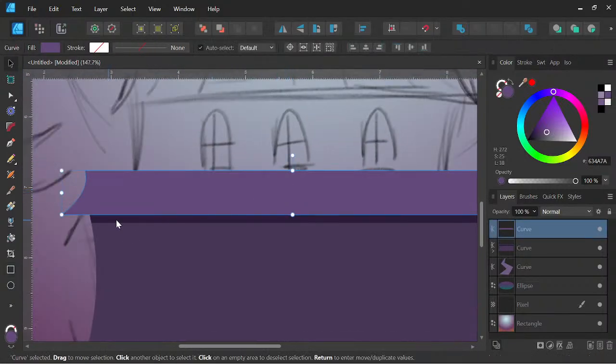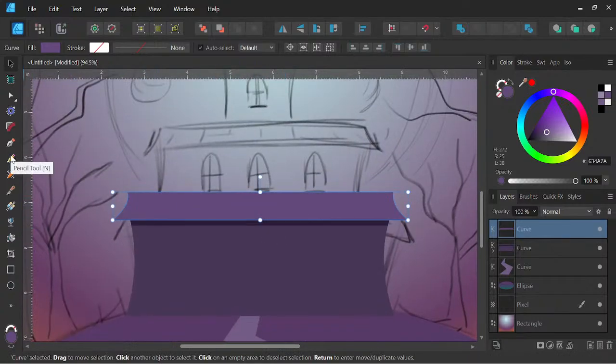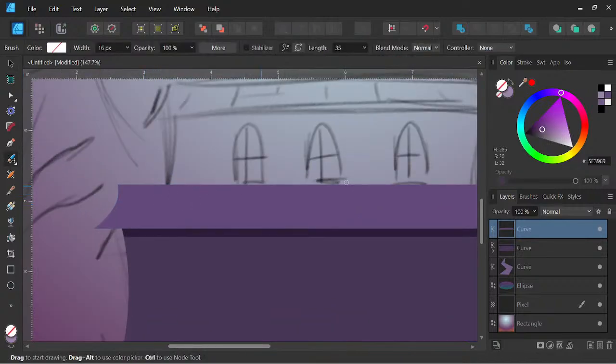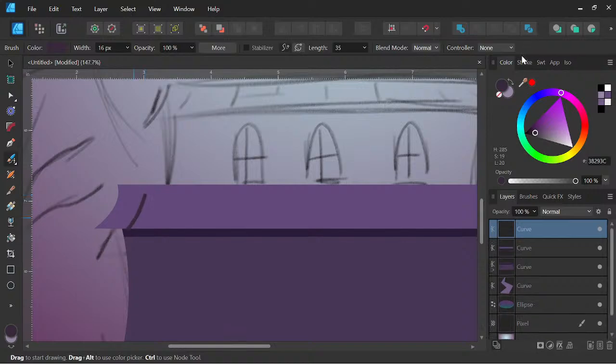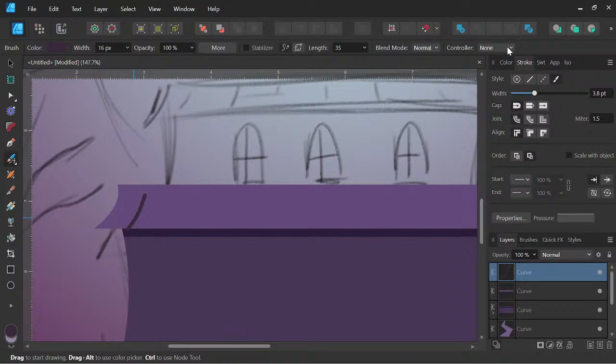Now back up here, what I want to go ahead and do is grab the vector brush tool. On a darker purple, and I want to add just some shingles almost. So for that stroke, I want to come up here to controller at the top and set that to pressure. So that way if I press lightly, it'll be thinner, and then the harder I press, the thicker it gets.